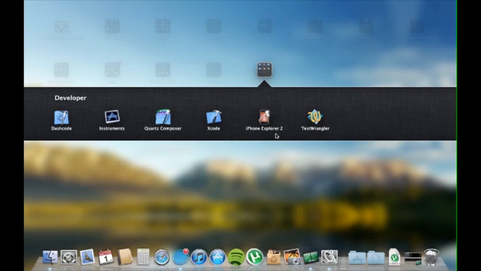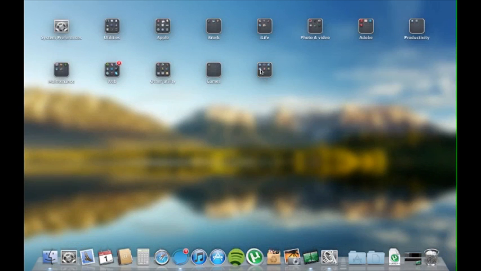I actually like application development, and I should actually have Coder in here. I don't know where it's gone. I usually have Coder on the end. That's the application I use for developing my Twitter client alongside Xcode as well. So that's just a basic overview of the applications I've got on here.